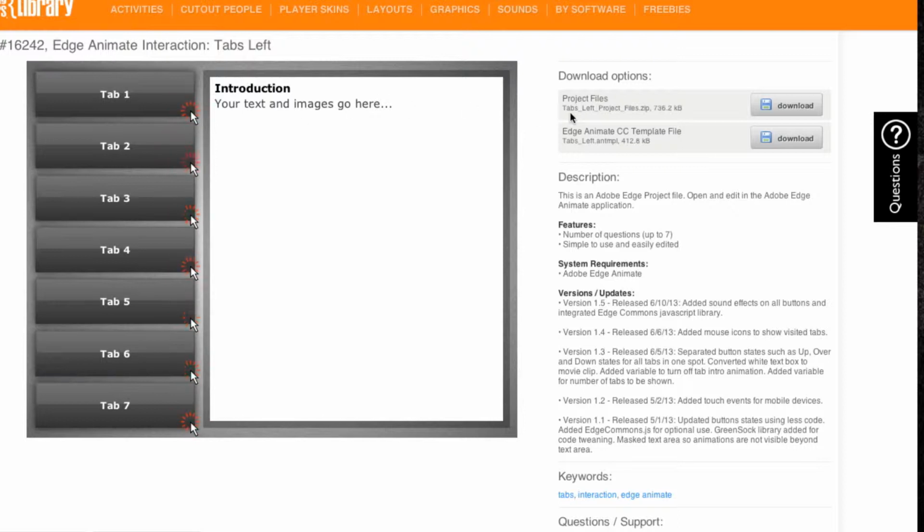So when you come to one of these pages, you have two different things. You have the project files and then you have an Edge Animate CC template file. Now, it depends on what version of Edge you're using. If you have the latest version, you can use the Edge Animate CC template file, and that's actually a lot easier if you want to reuse it for multiple purposes. You can download that and then it becomes a template. I'll show you how to do that one in a different video, but for now we're just going to worry about the project files.